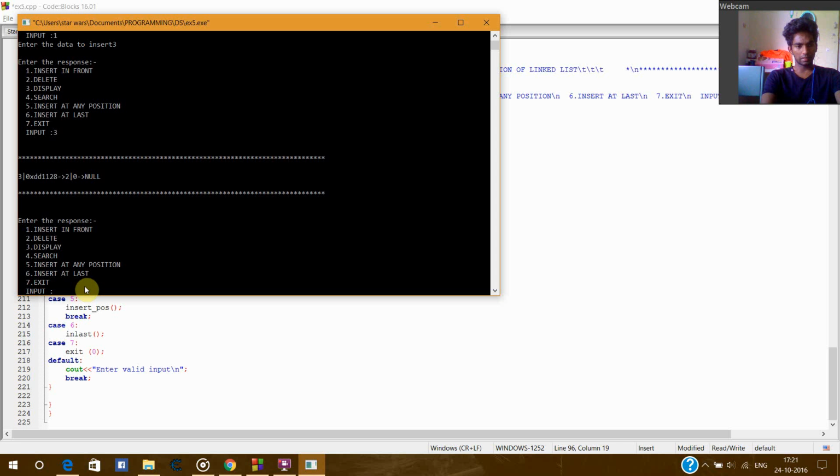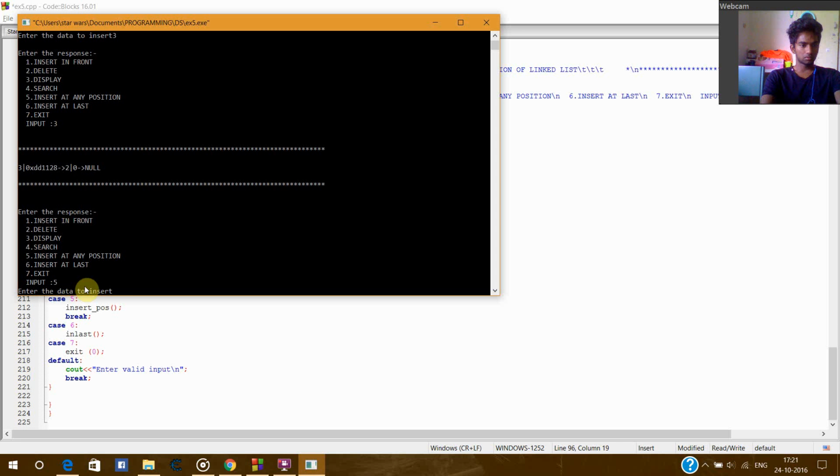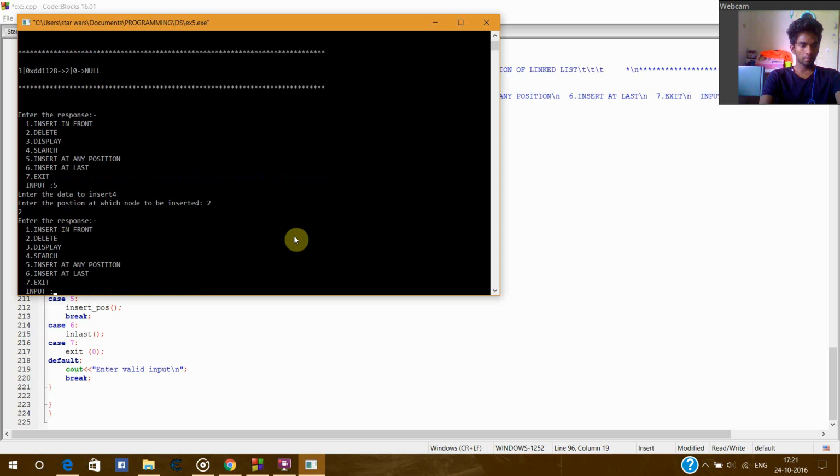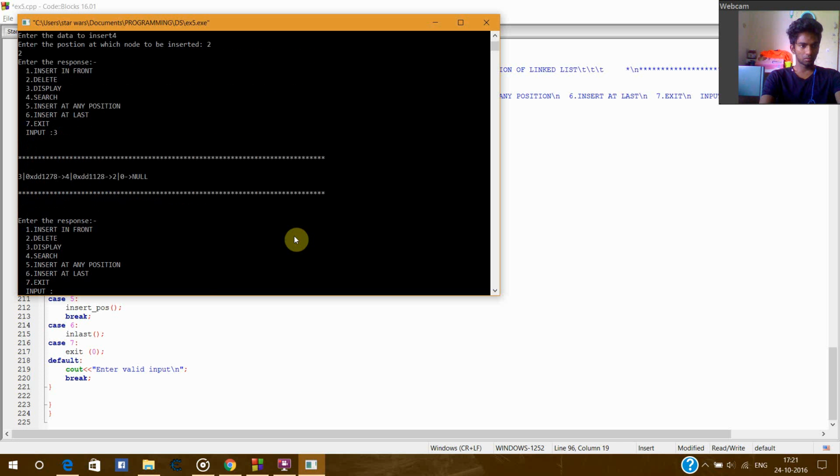Next let's try to insert at any position. Enter the data to insert: 4. Position will be the second. Let's display it. As you can see, the 4 is inserted at the second position.